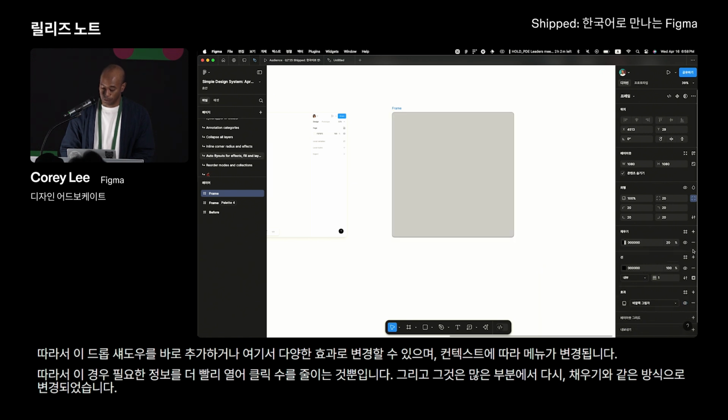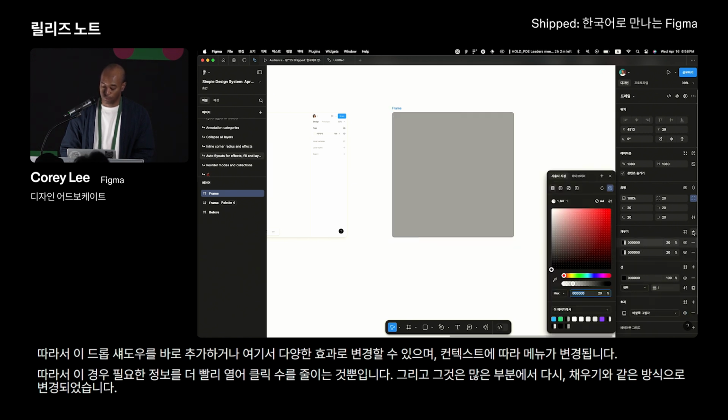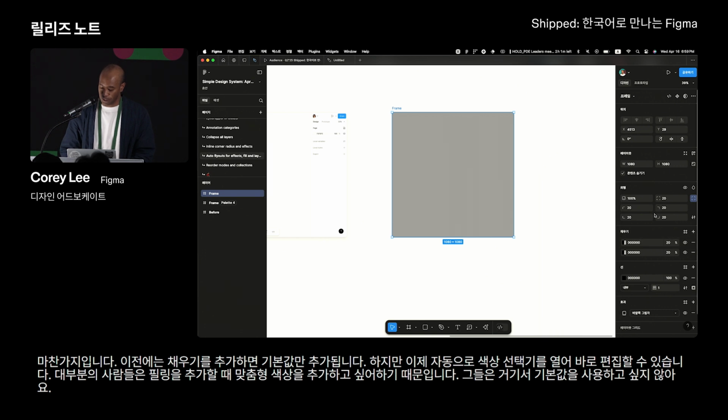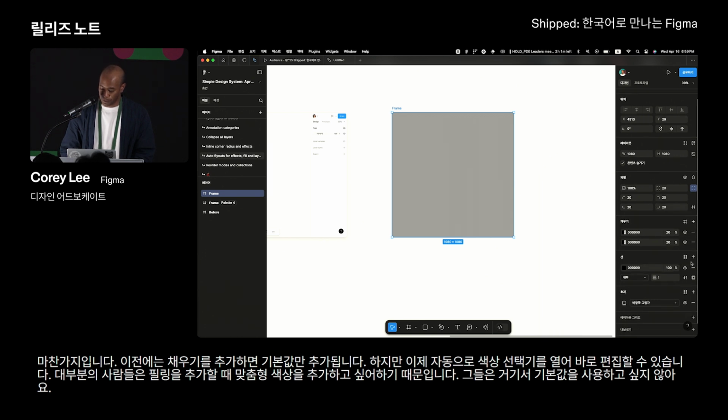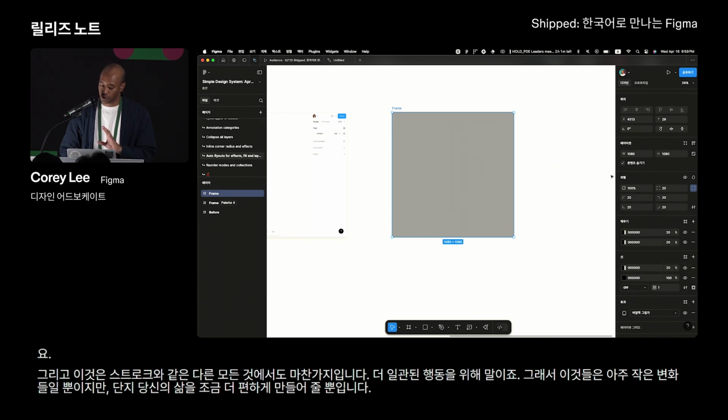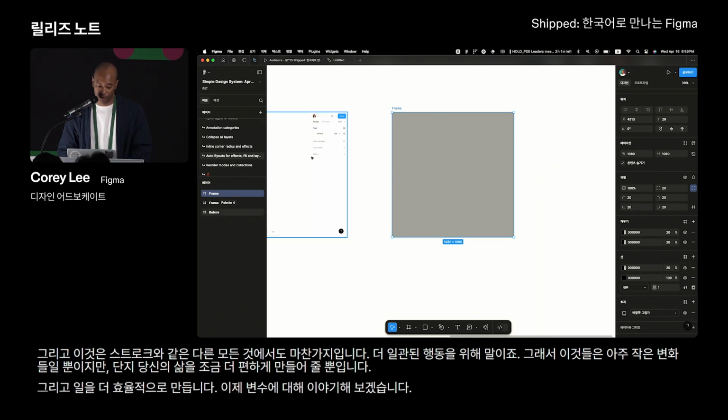And that has been changed in many areas. Fills are the same as well. Before, when you added a fill, it would just add a default, but now it automatically opens the color picker for you to go right into editing, because most people, when they add a fill, want a custom color. They don't want to use the defaults. And it's the same for everything else, like strokes as well, to make it a more consistent behavior. So these are just super small changes, but they make your life a little bit easier and make things more efficient.